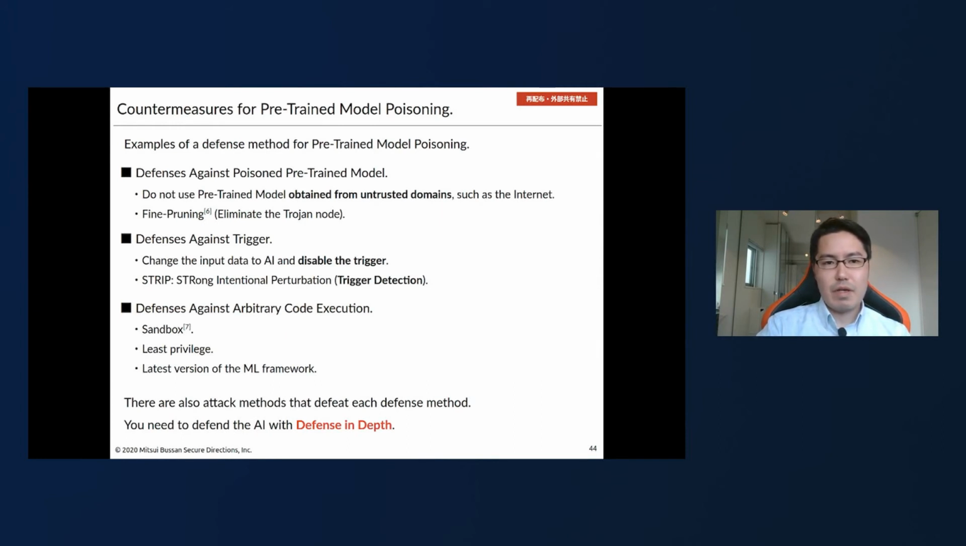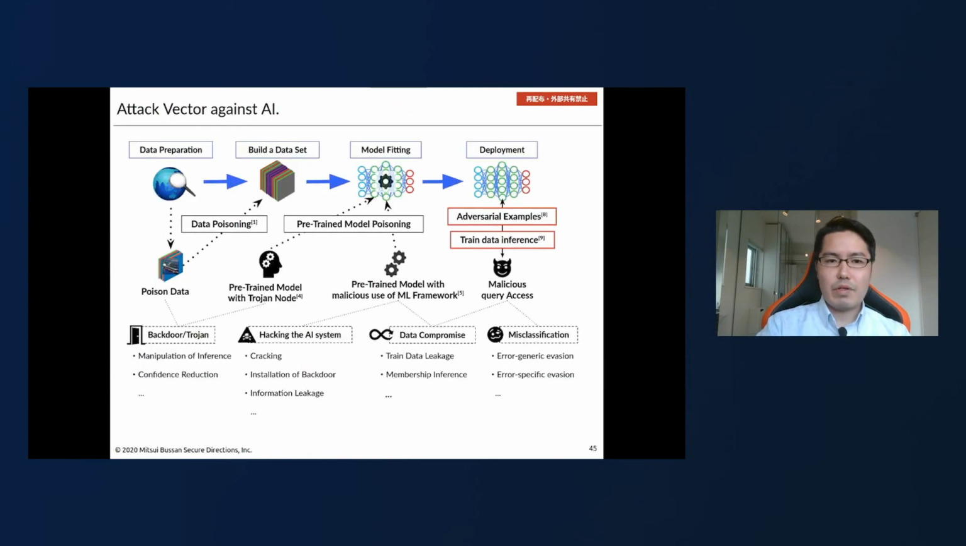Pre-trained model poisoning: there are some countermeasures, and there is ongoing research, so it's important to take the defense in depth approach. Next are the attacks targeting the model creation phase.